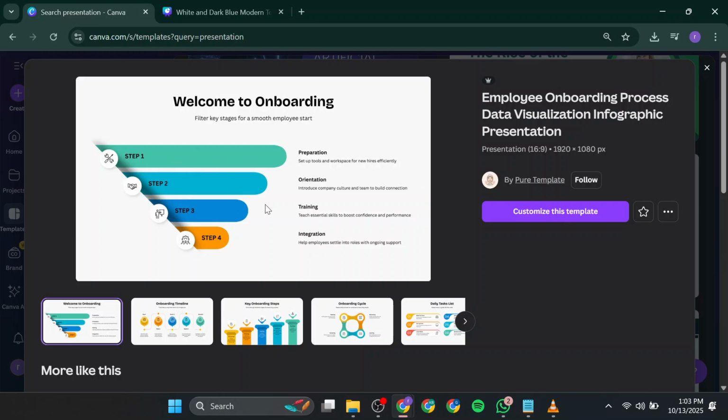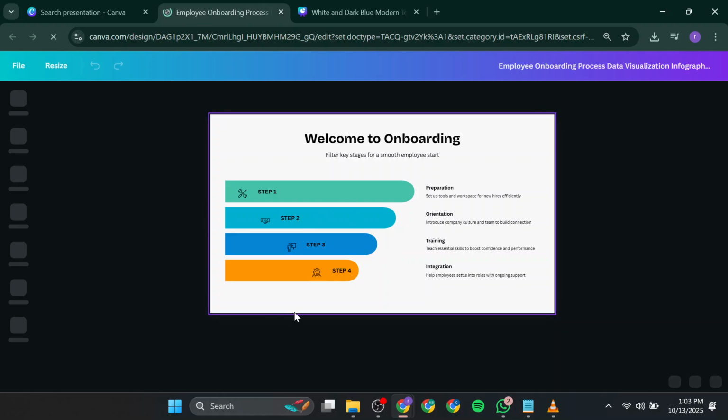Once you've found the one that speaks to you, click on it and then hit the button that says Customize this template. This will open the Canva editor, your main workspace where the magic happens.